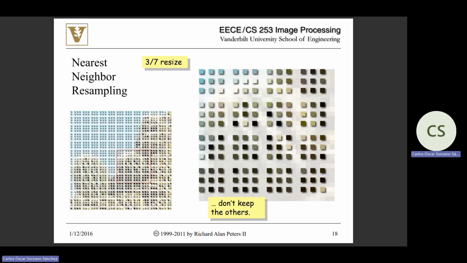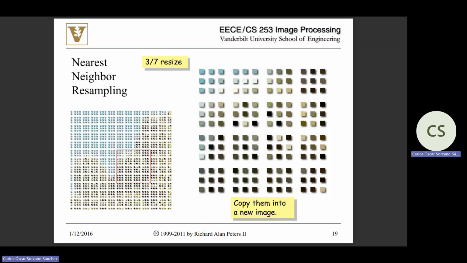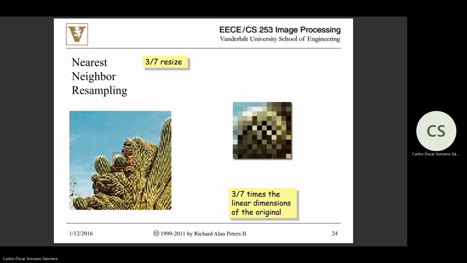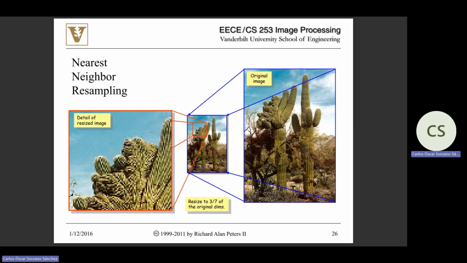And yeah, so this is just keeping those pixels and putting them together. And then we have that. And this is the final result. Okay, very good.